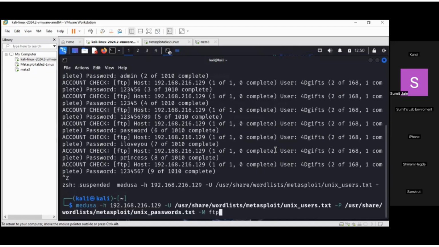So Medusa and Hydra, these are the two common tools we have. If suppose in any system Hydra or Medusa is not available, then there are some other password cracking tools available, and the common ones are John the Ripper, Cain and Abel. These are the different tools we have. But Medusa and Hydra are the most used ones, and their performance is very fast. So that's why we use both of them.